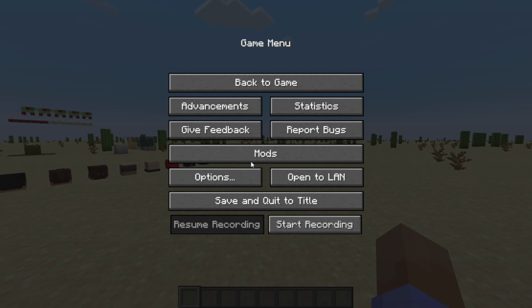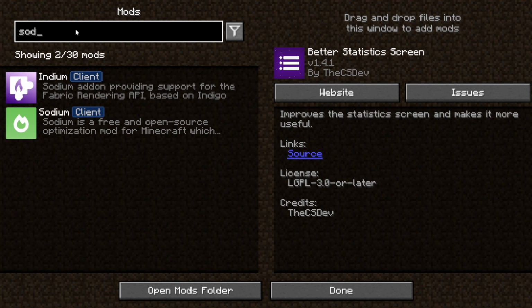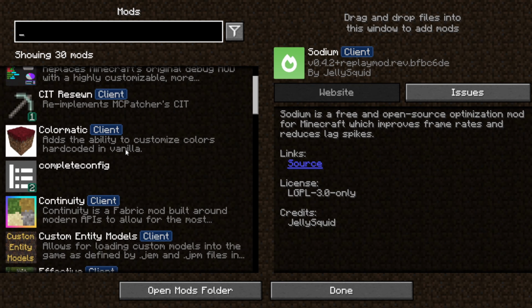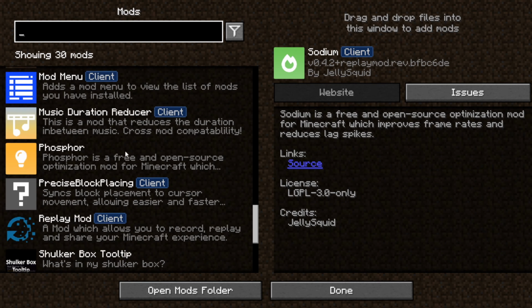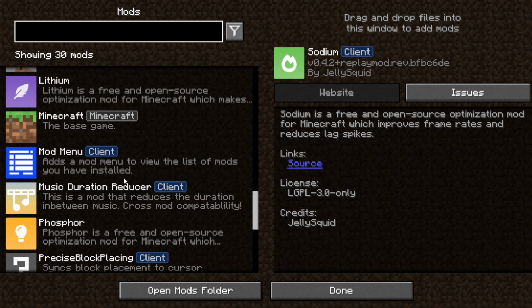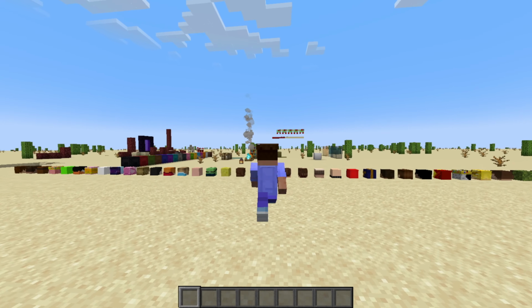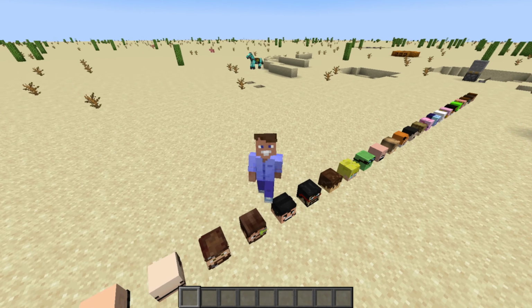But we can also go into mods and go to Sodium. As you can see, we have Sodium installed with this, and we have no Optifine. Optifine is not installed, no OptiFabric. It is completely just Sodium and Fresh Animations. So anyway, let's get right into the tutorial and let me show you how to install this.